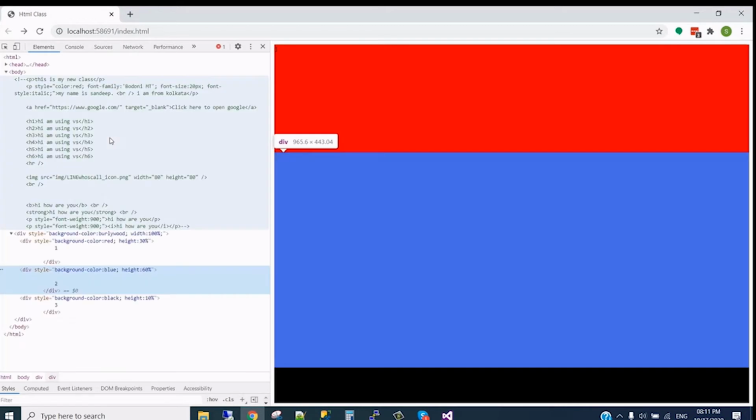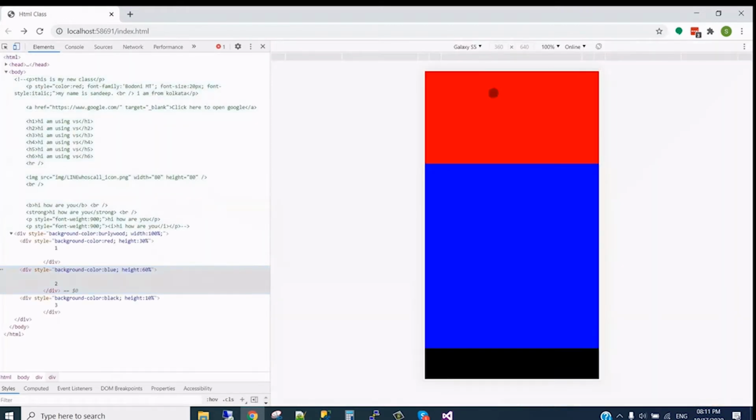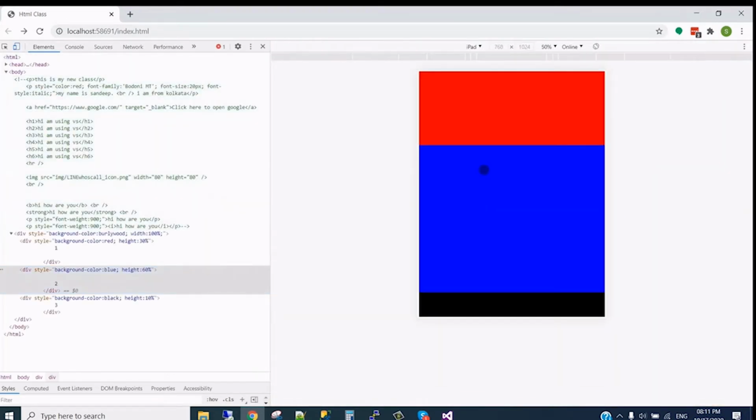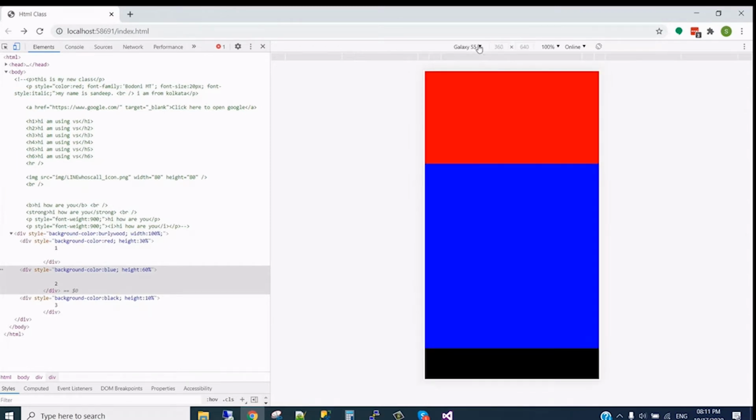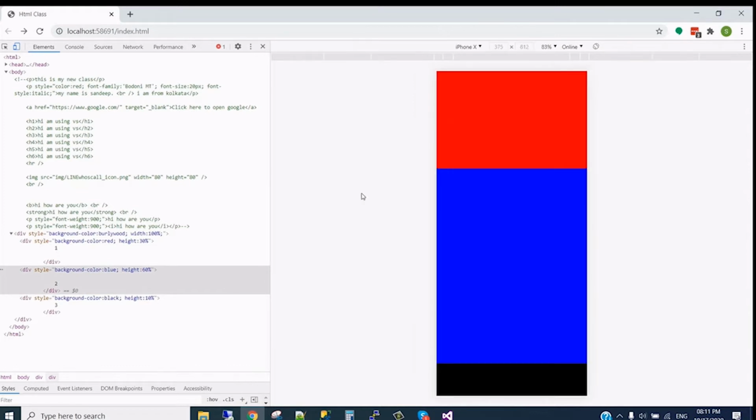If I make it a mobile version, see, any mobile we will change, without giving the height, it is taking the full screen 30, 60 and 10. It is responsive. Okay, any question on this?